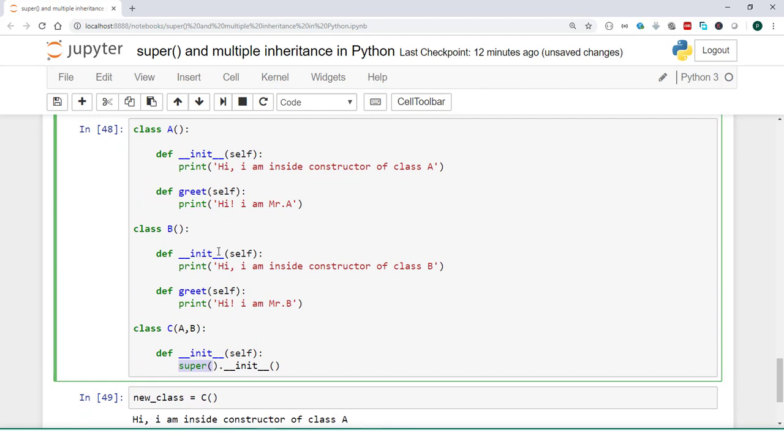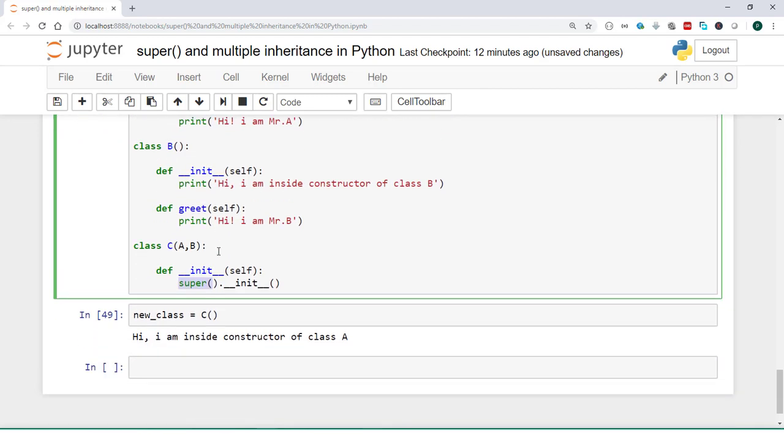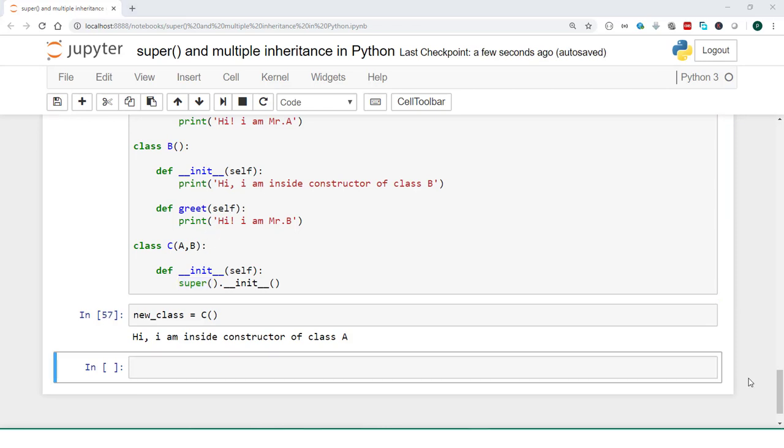That's again purely because of MRO. Now, if at all we intentionally want init of class B to be called, how do we do that? How do we get it done? That's very much possible by modifying super. What do we need to modify here?